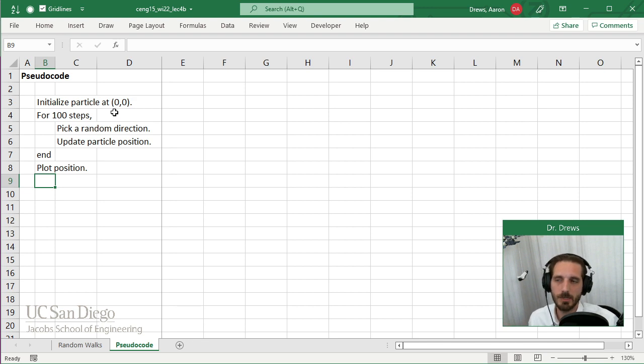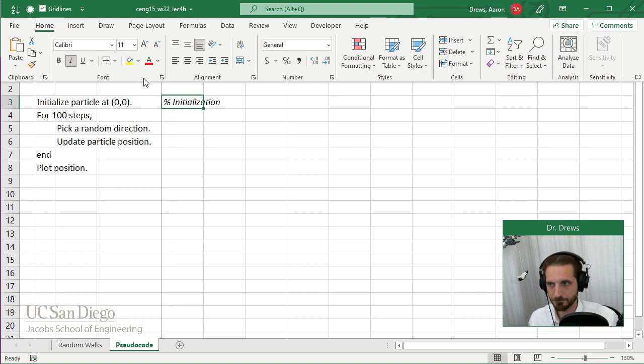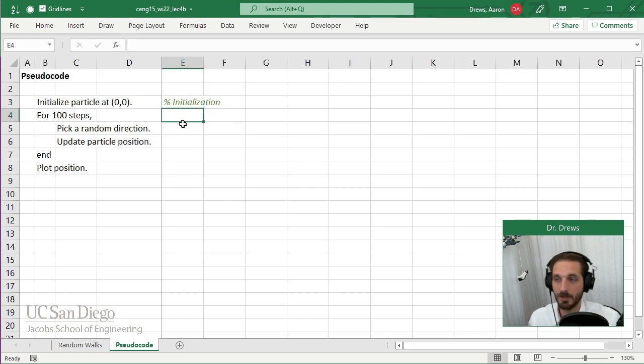Now I'm going to add a few comments over here on the right just to get you used to seeing what comments would look like in MATLAB. They're going to start with a percentage sign and then you can write whatever you want after that, and it's a comment. This first part about initializing a particle location to 0, 0, we would call that the initialization step. Not surprising, right? It has the word initialize already in it. We call that the initialization setup or step.